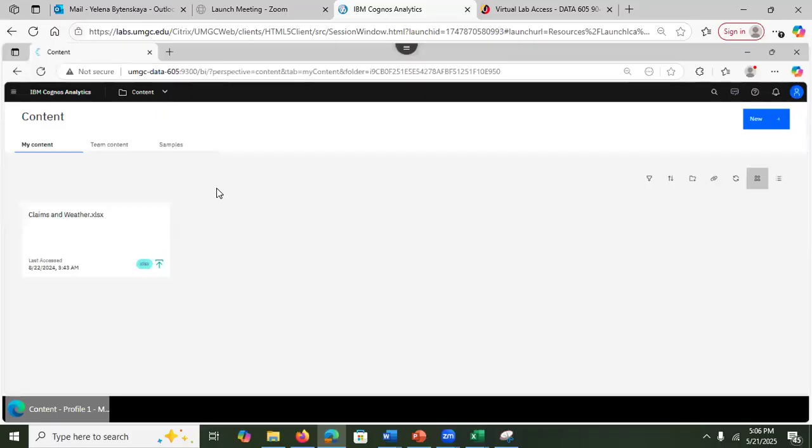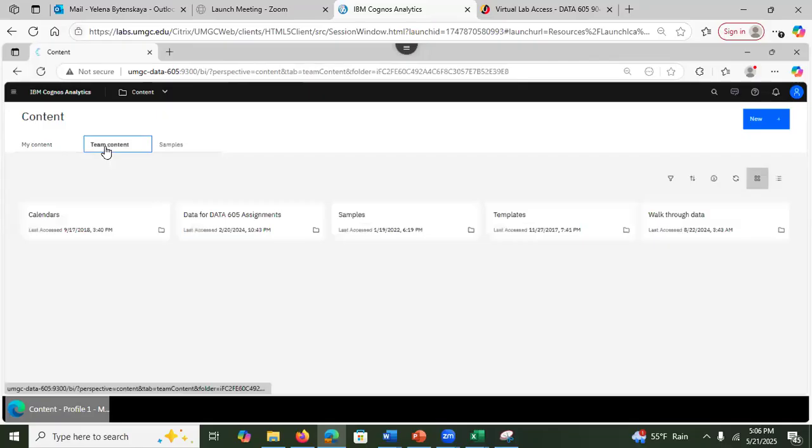What do we see in here? My content are my files. Only I can access it. My classmate cannot access it, right? It's an area that's only for you, all right? Team content has several things in there. Some files that you see are pre-installed, like a calendar, samples, template. This is pre-installed with a software installation.